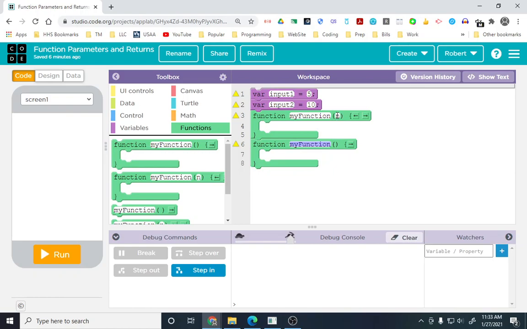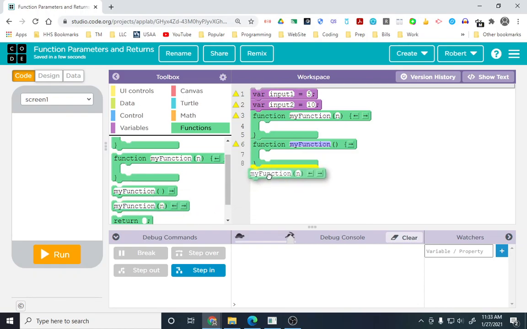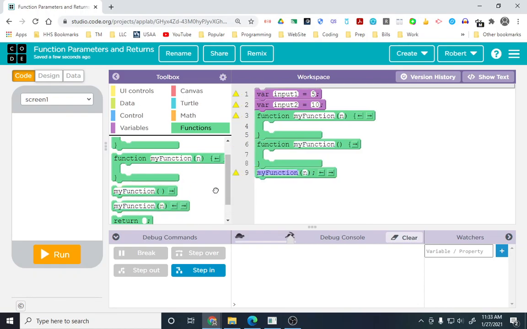If you look at it compared to the one below it, we just added a parameter, essentially a variable, inside the parentheses. Both of them still need to be called. If you want to call the one with the parameter, you call it with that. If you want to call the other one, you call it without the parameter.